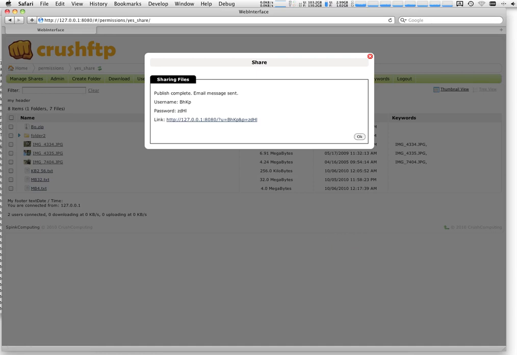And it's generated a temporary username and a temporary password, and it's given me the URL that I can use to be able to get to it. The user has also received a copy of this with email so that they can click it as well.